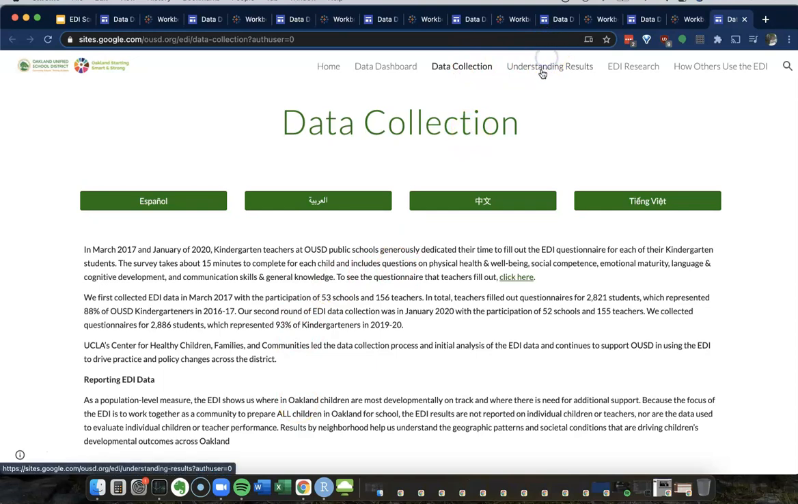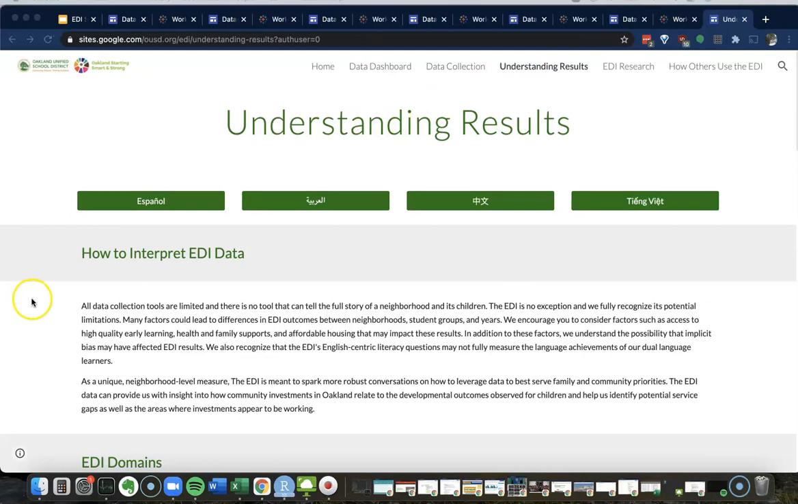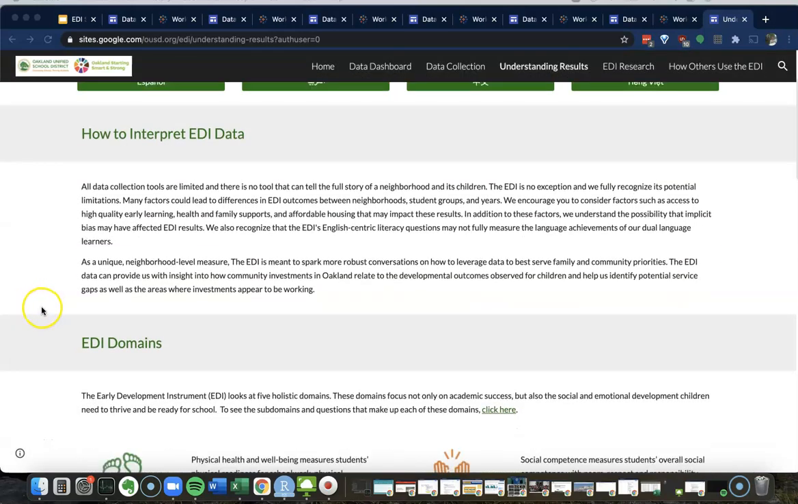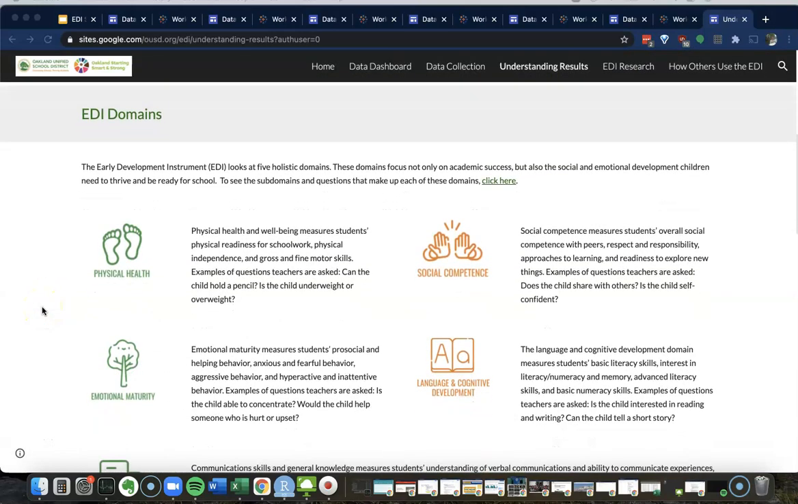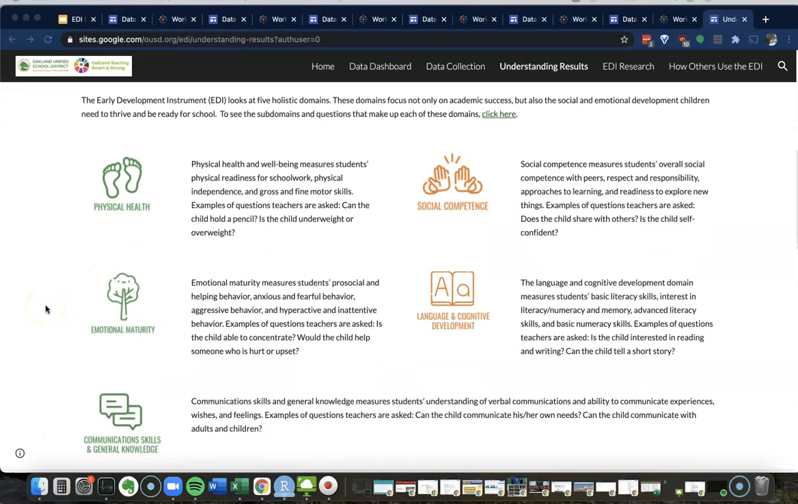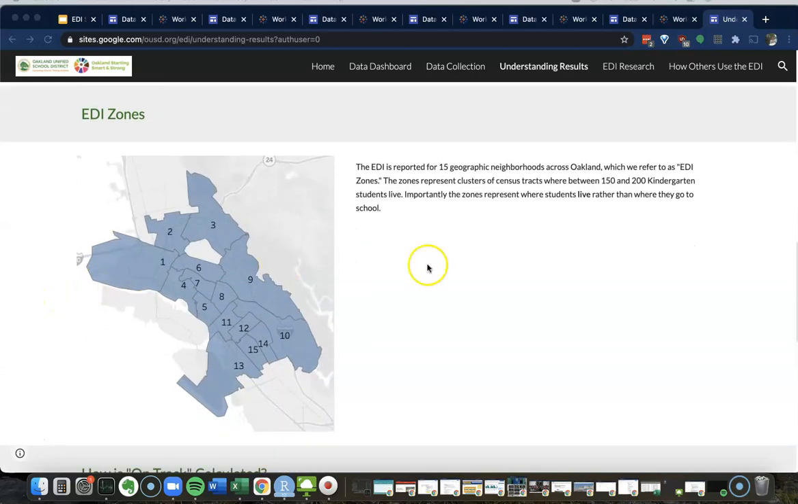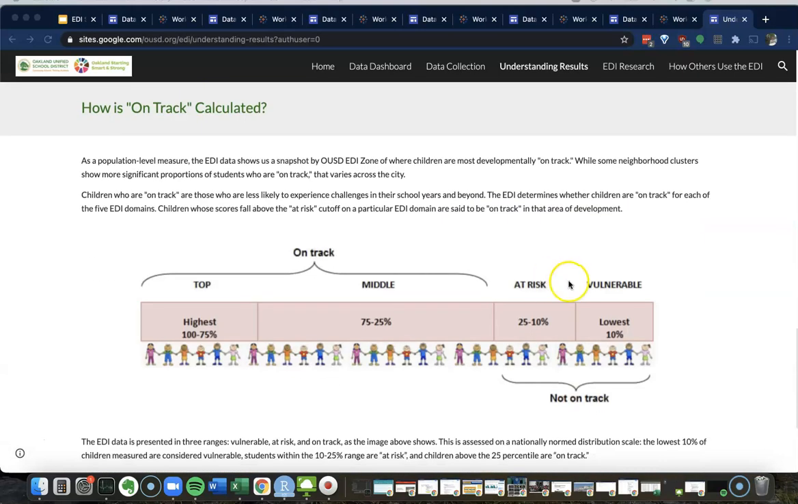Then the Understanding Results page. The Understanding Results page explains how to interpret the EDI data, what each of the 5 EDI domains measure, how we came up with the 15 EDI zones or neighborhoods, and lastly, how on track is calculated.